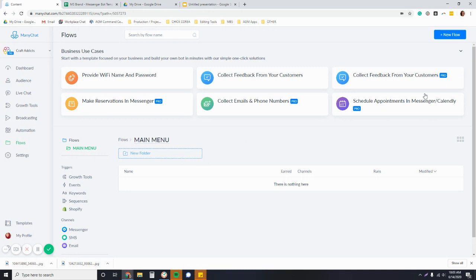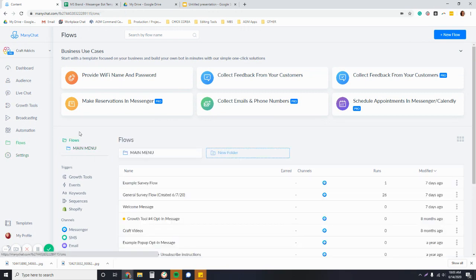Okay. I'll try to stick with craft products just to make it make sense. All right. So first things first, personally, I like to stay really organized inside of ManyChat so that I'm not trying to remember where I put things.